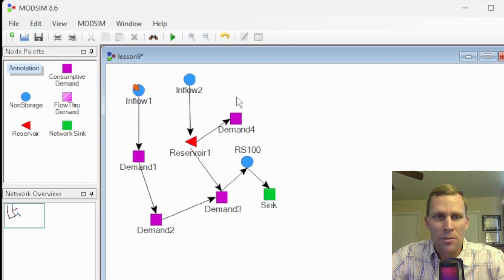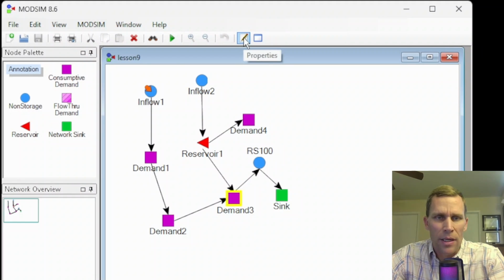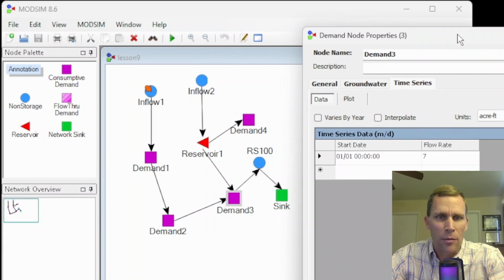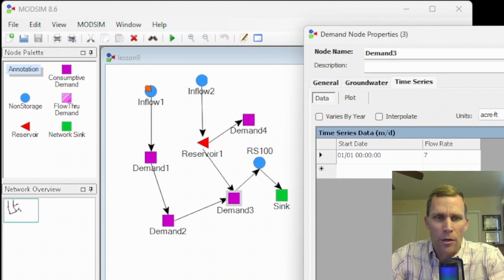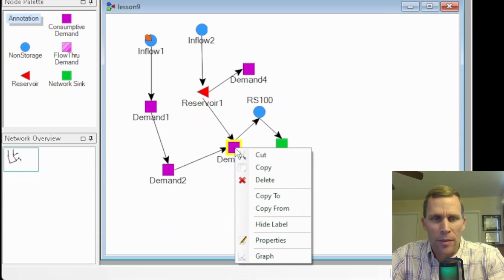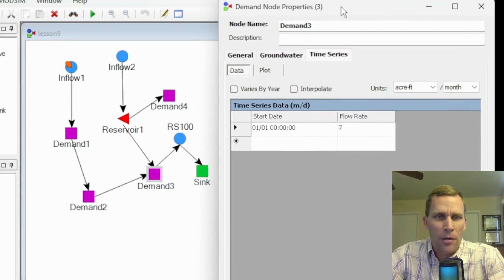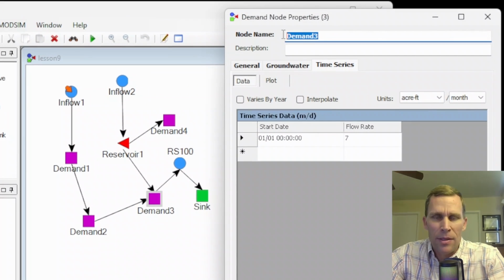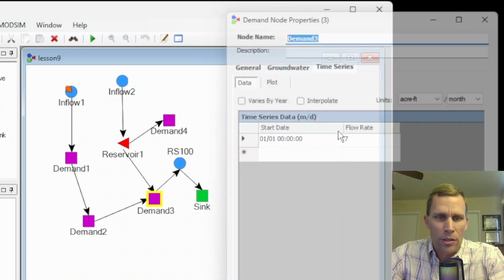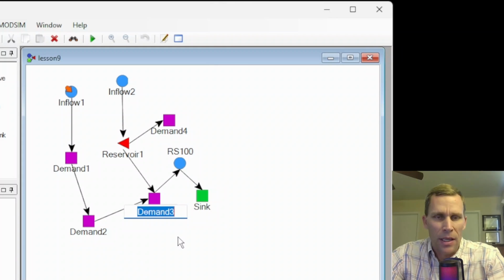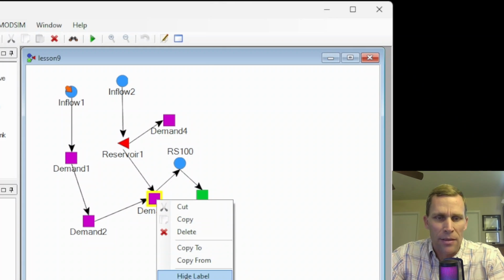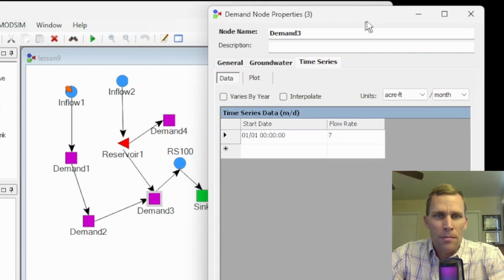To access the properties for any of the elements, nodes, or links, go ahead and select the element. When it's selected, you see the yellow halo. You can click on this button right here, which is Properties, and that will open up the Properties box for the selected element, which is Demand 3. Another way to open up the Properties box is just right-click on that element in the main map display, and then click on Properties. So with this Properties box open, we see we have a node name at the top, so you can rename it here, or you can just click on the label below it and then rename it. I'm just going to leave it there as Demand 3. Also, there's a description, so you can add that.